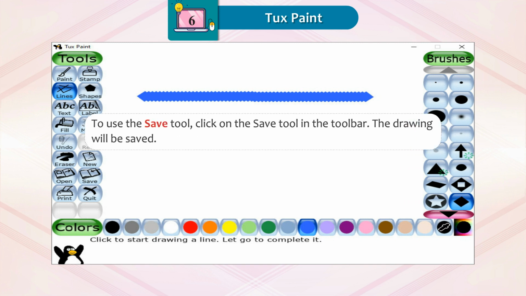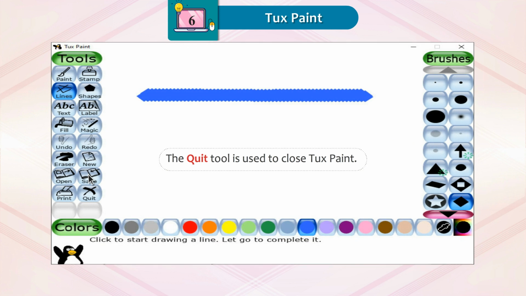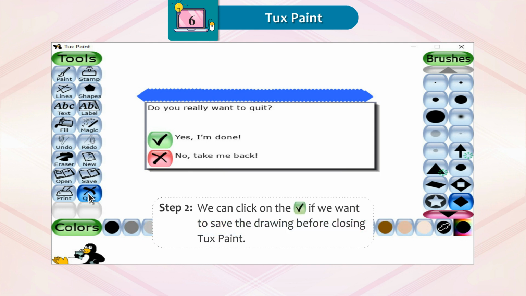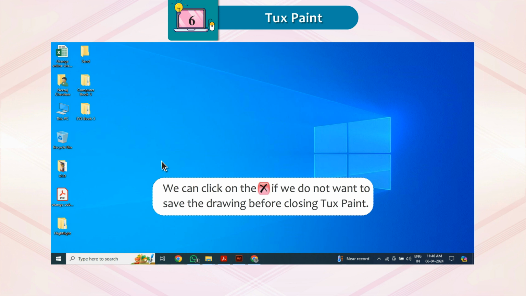Save tool. The Save tool is used to save the drawing. To use the Save tool, click on the Save tool in the toolbar. The drawing will be saved. Quit tool. The Quit tool is used to close Tux Paint. To use the Quit tool, Step 1. Click on the Quit tool. Step 2. We can click on the tick if we want to save the drawing before closing Tux Paint. We can click on the cross if we do not want to save the drawing before closing Tux Paint.